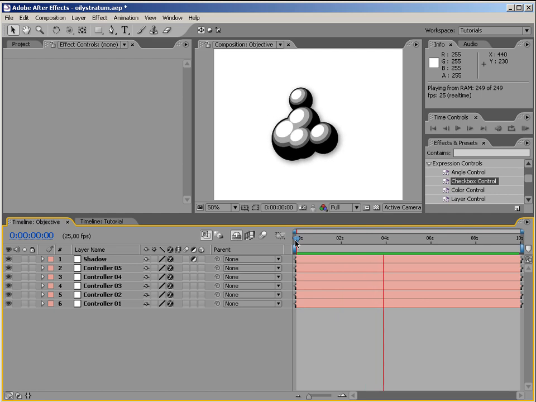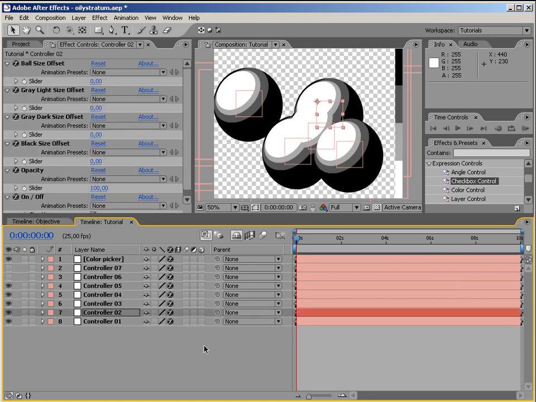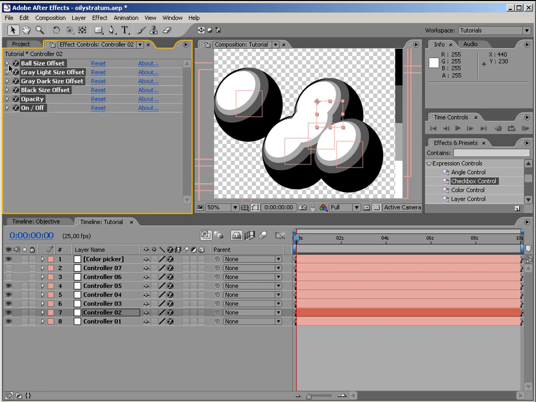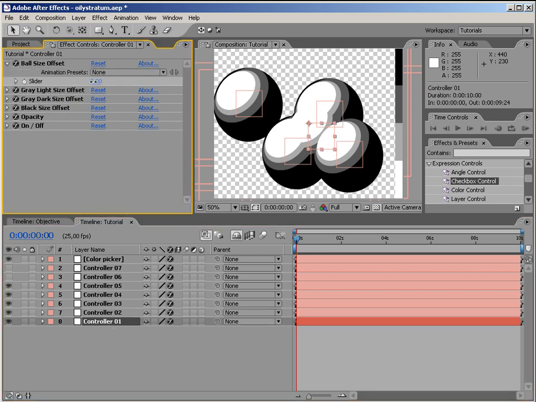That's it. And so let's get right to it. And as you've probably guessed already, we're not going to animate this the traditional way. Oh no, that would be too easy. We're going to use an expression to animate all the balls. So let's just tweak the size a little bit of all of them.